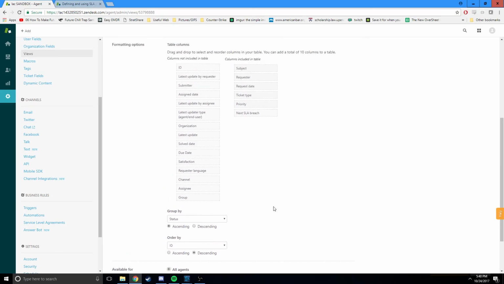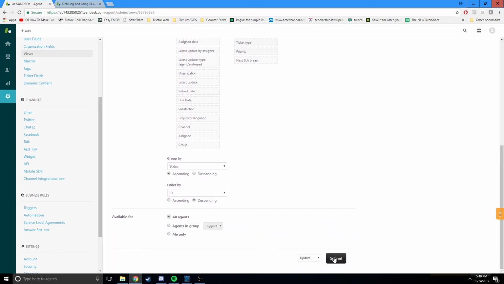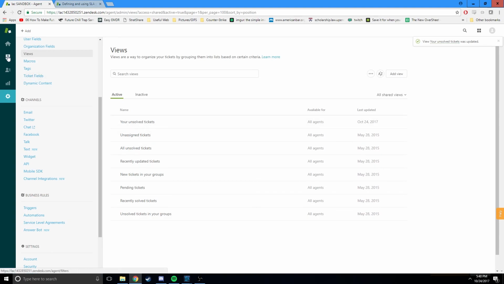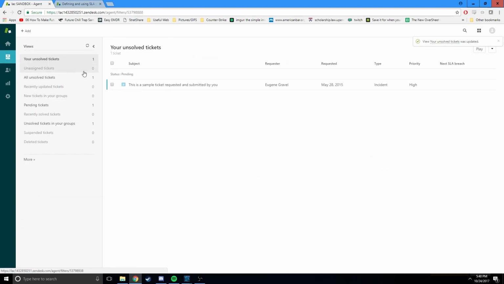Once you get all this done, you have the option to add more things, but right now we're just adding the SLAs. Come down here to save, hit the submit button, and voila, we're done. If you want to go back and take a look, you'll come back to your unsolved tickets, and you'll see we added the next SLA reach. Currently you can't see it because I didn't actually set up the SLAs, but once you set up the SLAs, there'll be different colors.